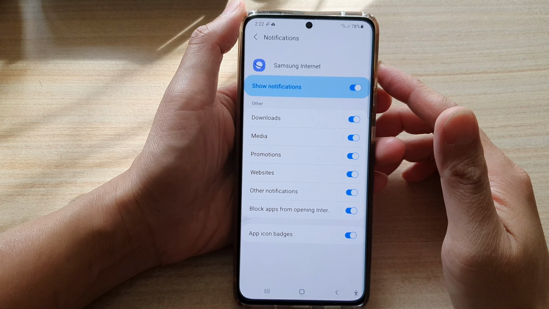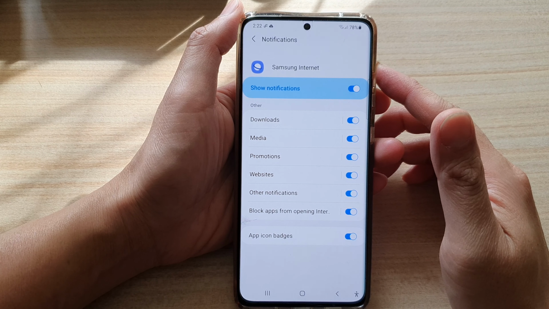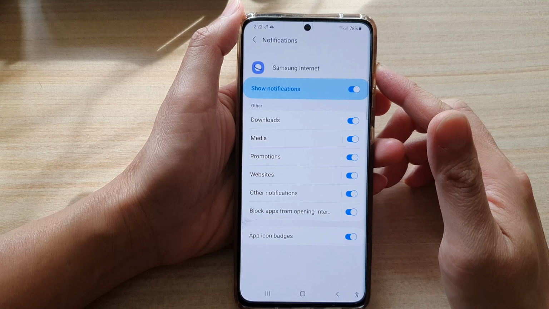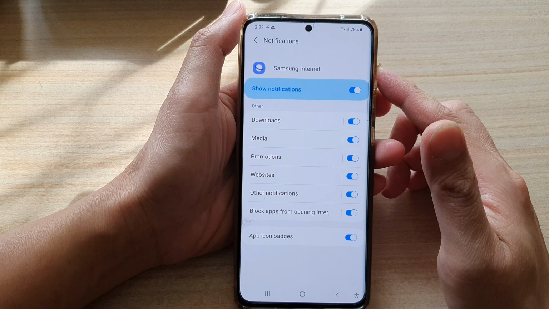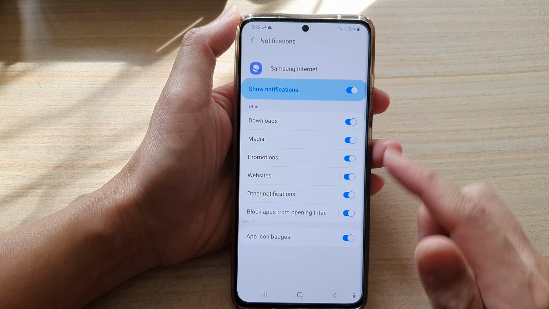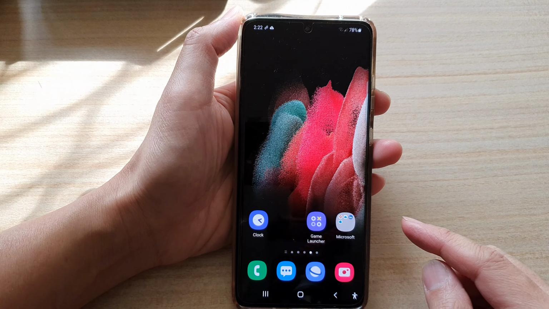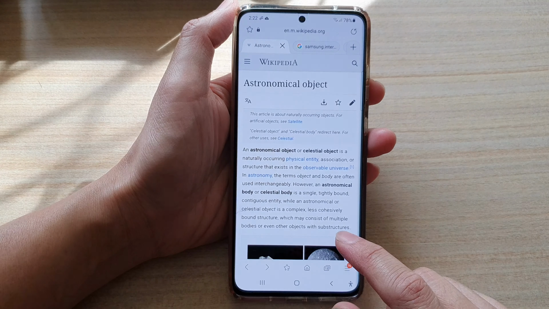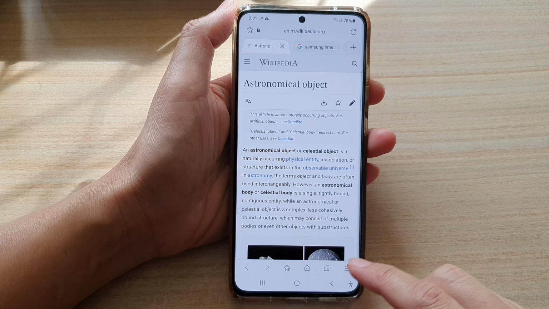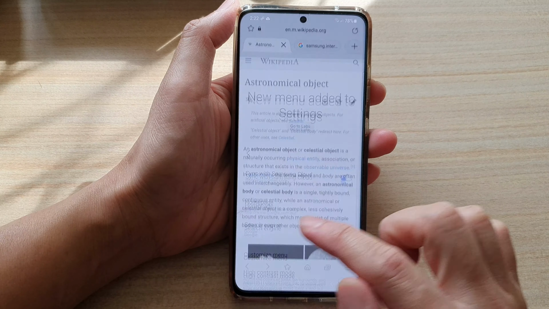Hi, in this video, we're going to take a look at how you can change the Samsung Internet notification sound on the Samsung Galaxy S21 series. First, tap on the home key to go back to your home screen, and then tap on the Samsung Internet app. Next, tap on the menu key at the bottom, and then tap on Settings.